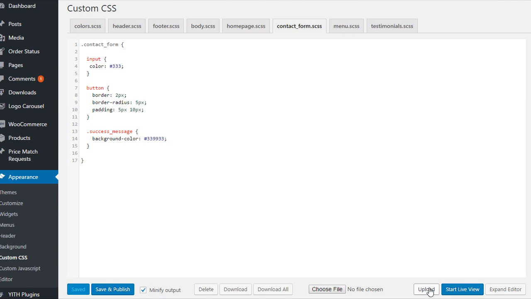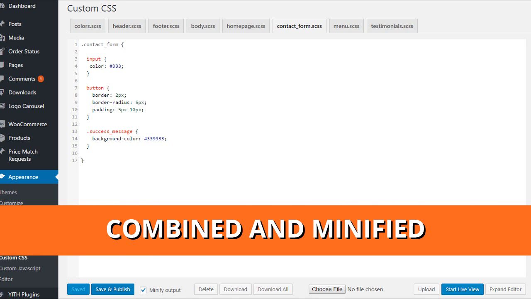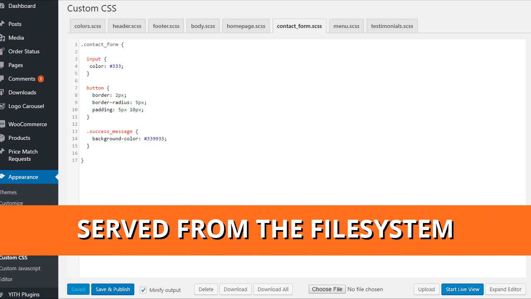To enhance performance, the published CSS and JavaScript code is combined into a single CSS or JavaScript file, optionally minified, and served directly from the file system rather than the WordPress database.